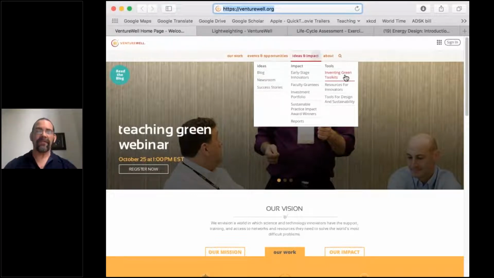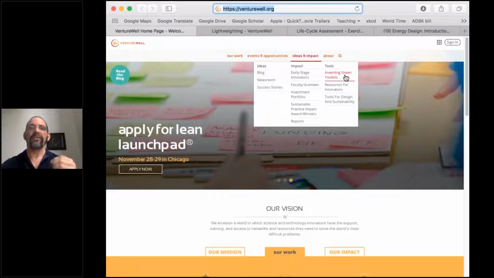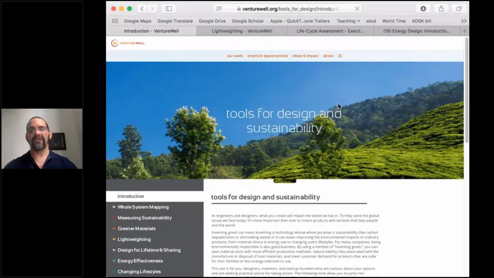And so if the stuff that we talk about today looks a little technical and scary to you, you can start with Inventing Green. And also they have a little more detail on the business side, like they have the Presidio Sustainability Booster overlay for business model canvas. And then there's other resources for inventors on entrepreneurship, but what we're looking at is all this tools for design and sustainability. And this shouldn't be too scary and technical for you.